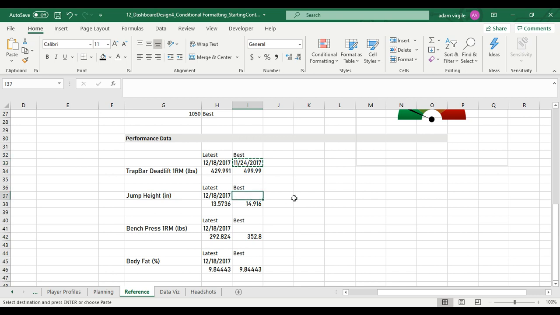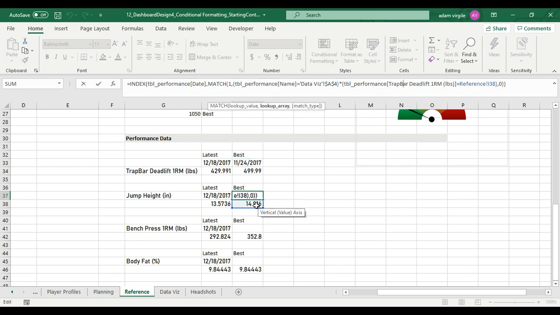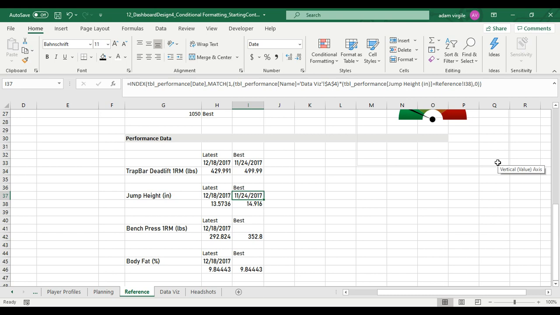Now I'm gonna copy this formula that we have here, paste it here. That's fine. I would expect there to be an NA because there's not going to be a trap bar deadlift that is equal to this. However, there will be a jump height that's equal to this. So I'm replacing trap bar deadlift with jump height. Click enter. Same date, ironically, that he got his best trap bar deadlift and his, or whoever this person is, and their best jump height.